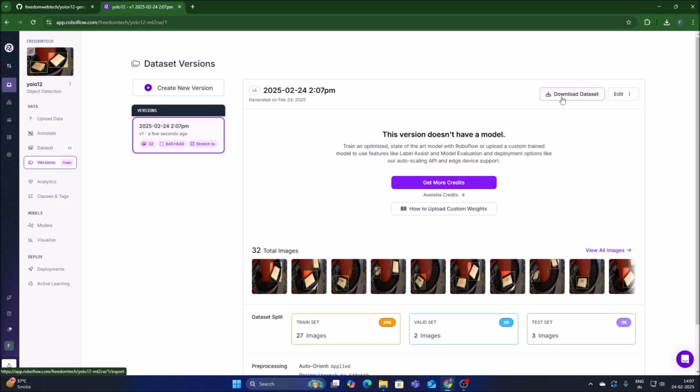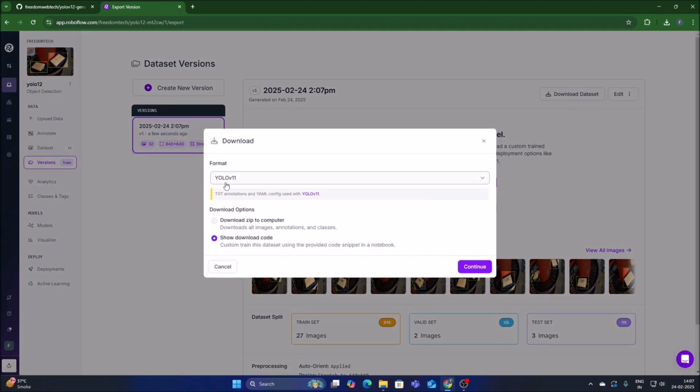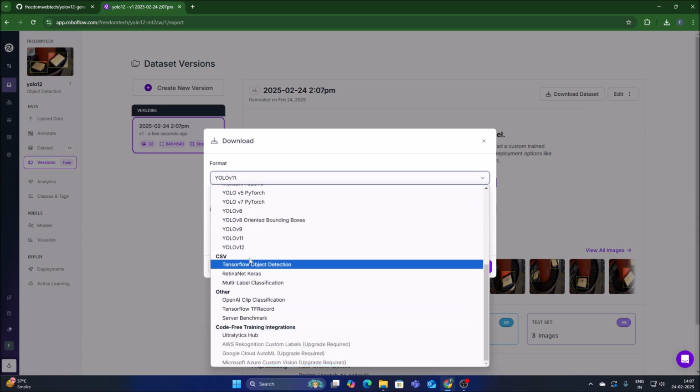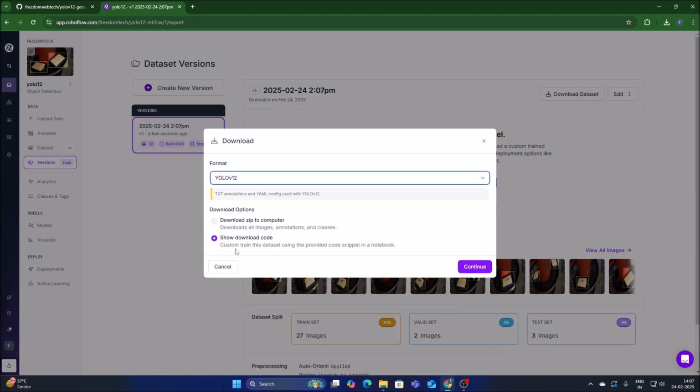Now here we want to simply select download dataset and we will go with the latest format, which is the YOLO12. So YOLO12, as you can see, select it and then we will download our code.